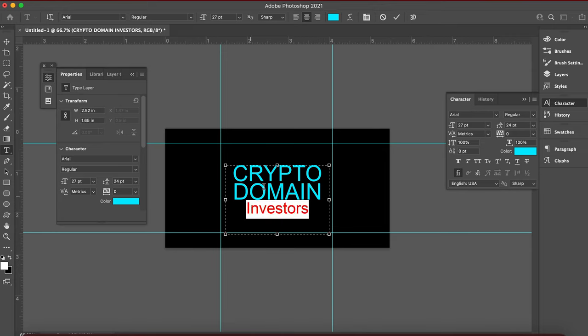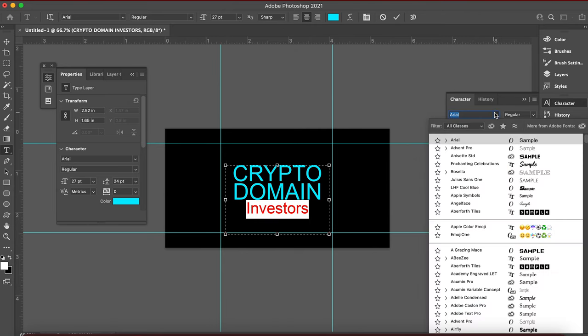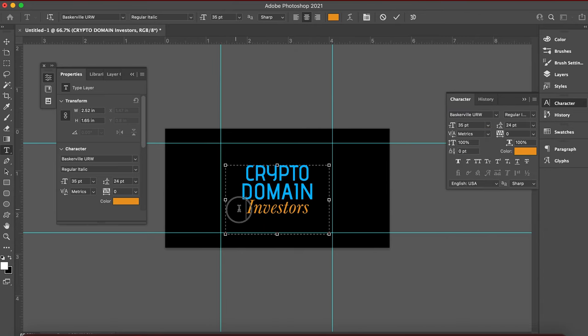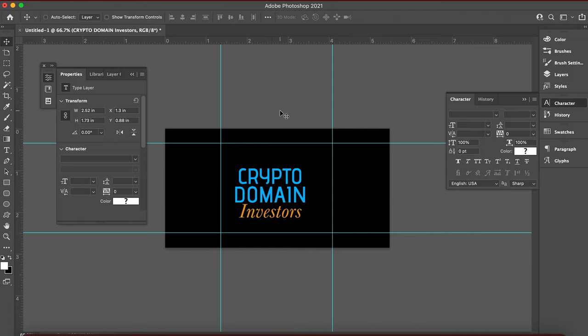There we go. And then I'm going to find a nice font and select that. I'm going to highlight this again. I already got it italicized, regular italics. There we go. So it's already in there. And then I can just maybe bring this down, alt or option, bring this down. And then now I need to find something cool to actually give it that crypto domain investors look.